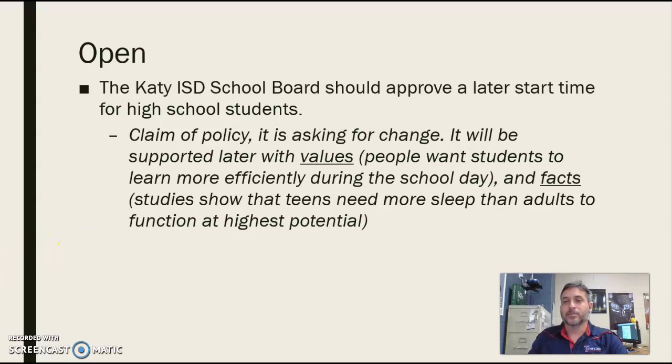And so we're using a fact and a value to support our policy, but we're not really suggesting those facts and values in the claim. Okay? The only thing we have in the claim is a simple request for that change. And so it's a statement of a claim of policy.